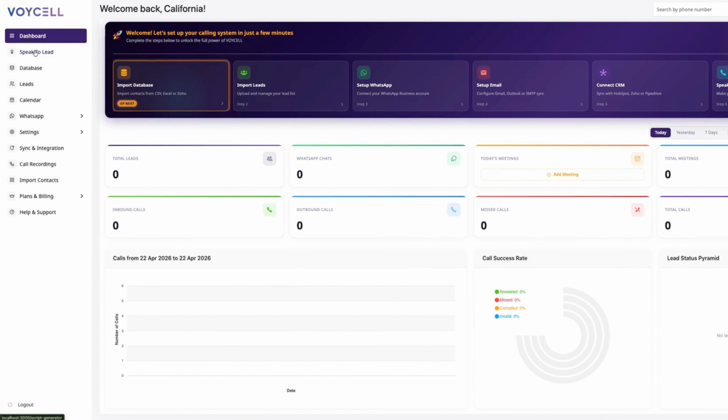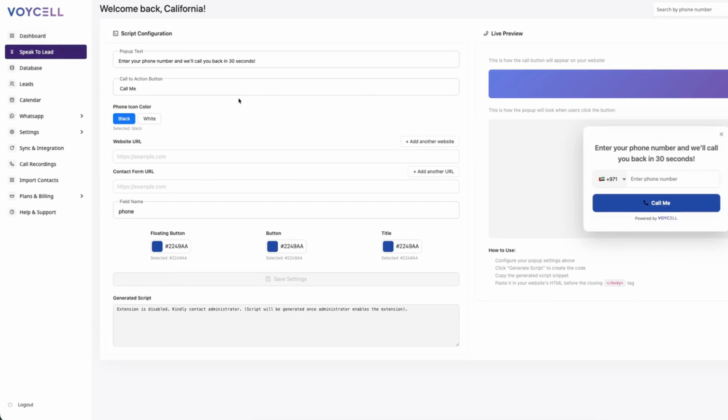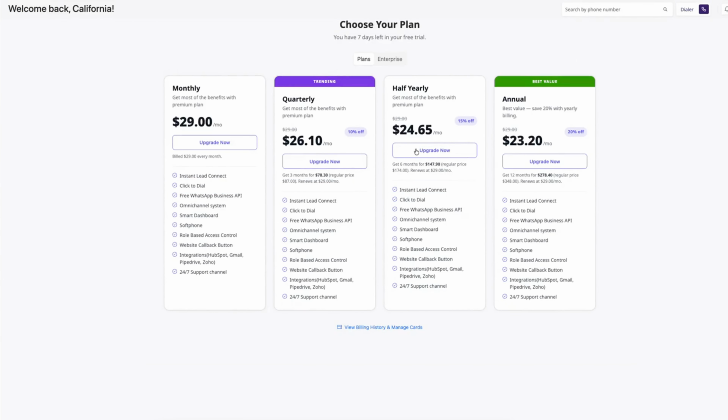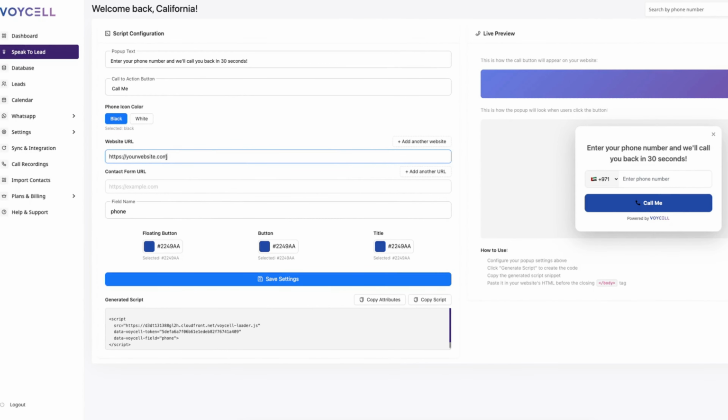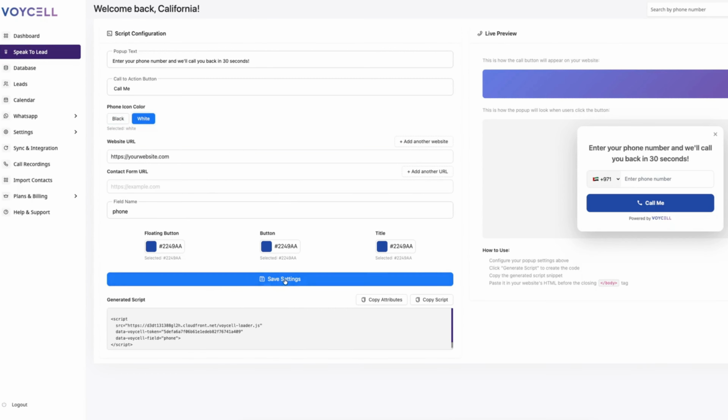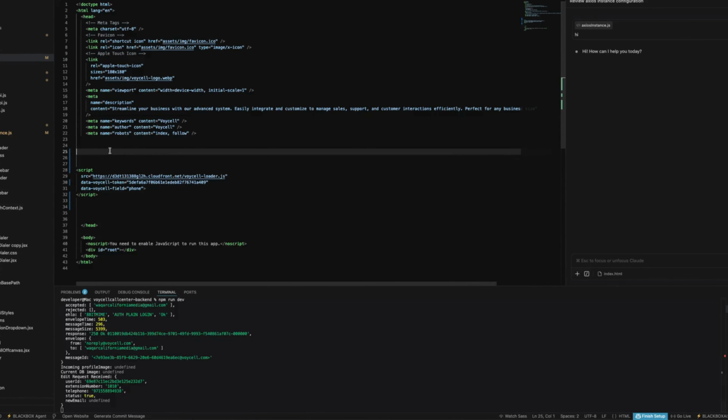Next, we have the Speak to Lead feature. This feature requires an active extension, which will be assigned automatically when you purchase a plan. Once the extension is enabled in your account, you simply enter your website URL and click Save. Voycell will generate a script for you. Copy and paste that script into your website.